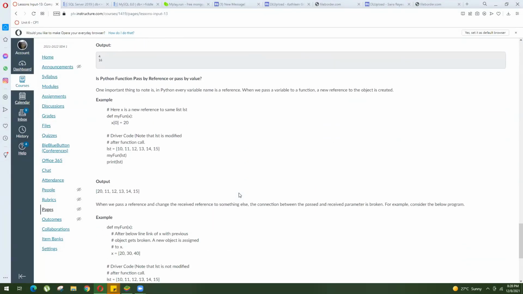Is a Python function passed by reference or passed by value? One important thing to note is that in Python, every variable name is a reference. When we pass a variable to a function, a new reference to the object is created.